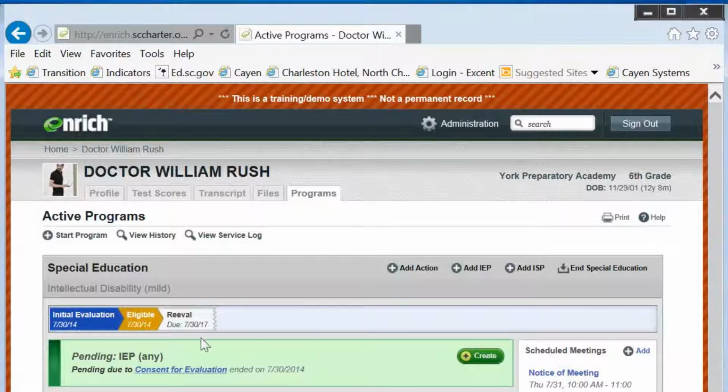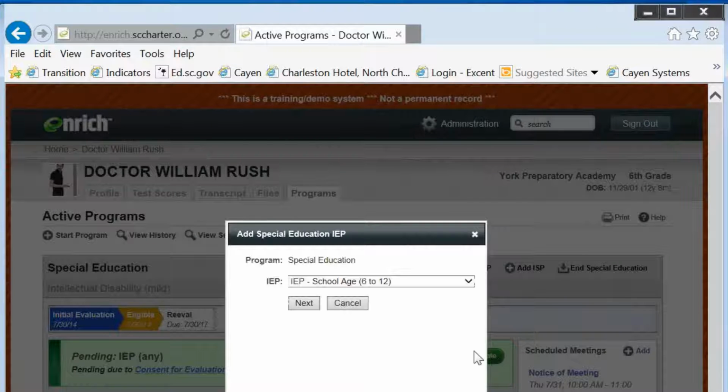You will see that there's a pending IEP and we are going to create this IEP. So please click on Create. This student is currently 12 years and 8 months old.